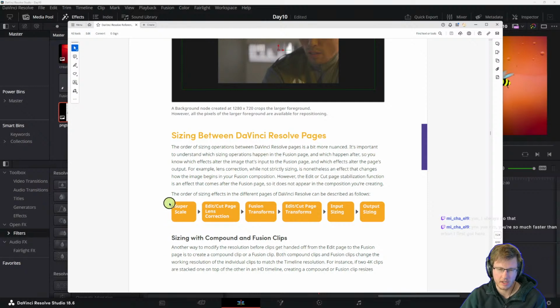For example, lens correction, while not strictly sizing, is nonetheless an effect that changes how the image begins in your Fusion comp. However, the Edit or Cut page stabilization function is an effect that comes after the Fusion page, so it does not appear in the comp you're creating.